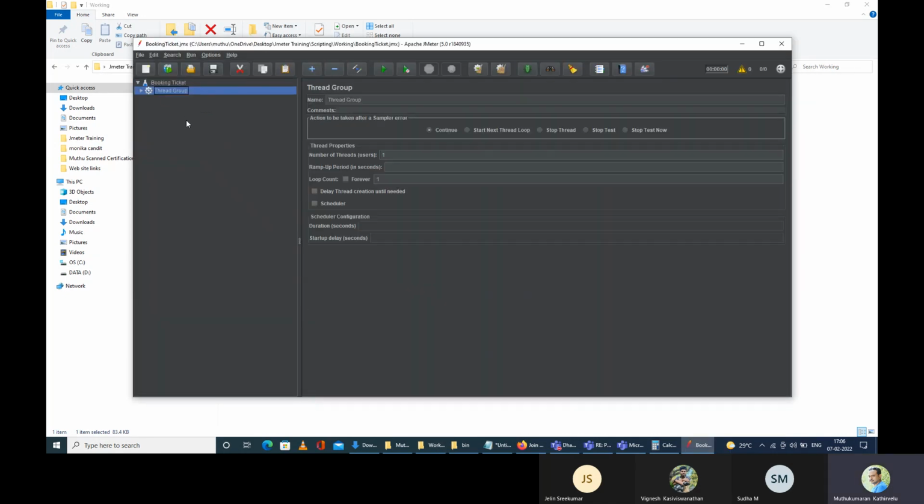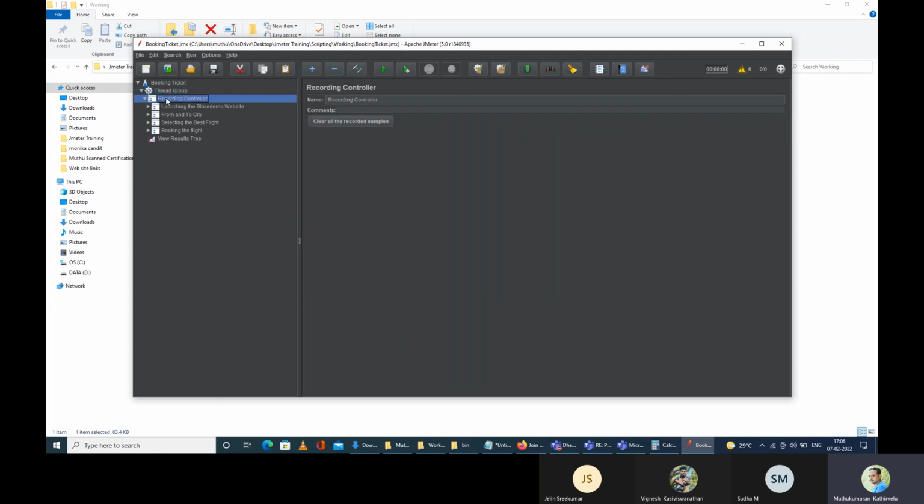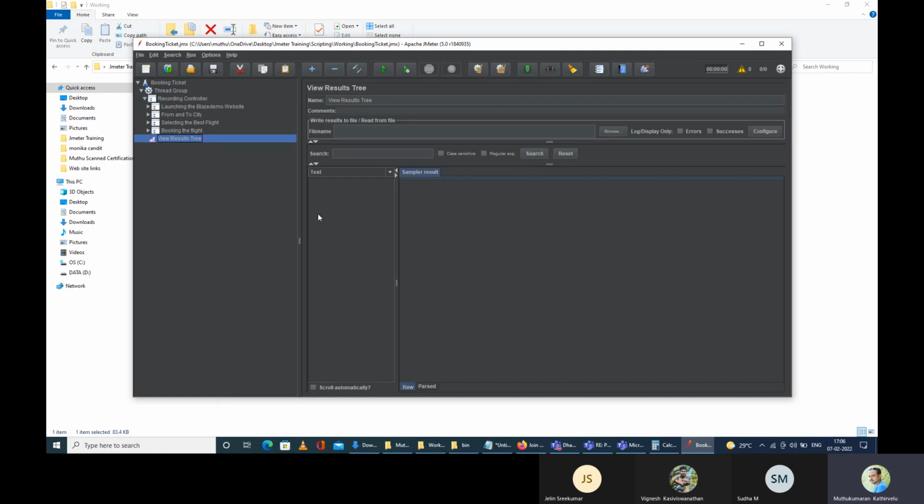So far we have seen how we do basic scripting, recording a use case, adding the transaction controller and recording controller, and how we check the script after recording it, how we run it for one user, one iteration. So far we have seen these key areas in JMeter.